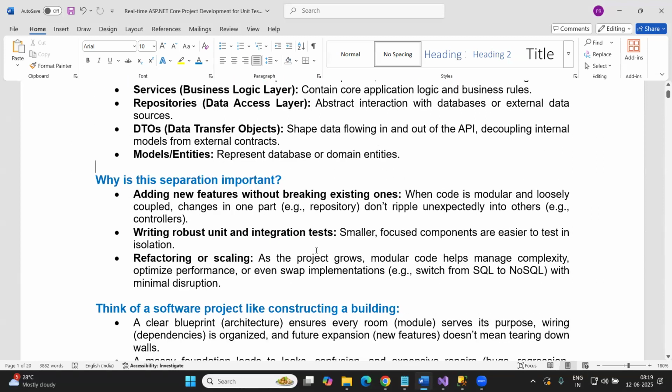So why do we need separation of concerns, or why should we not put everything inside the controller? Why do we need to create a controller, services, and repositories? See, adding new features without breaking existing ones. As you know, whenever we are developing any real-time application, changes are permanent. As you progress, you might need to change some of the existing functionality, enhance the functionality, or add new functionality. Whenever we are adding a new feature, the existing features should not have any impact.